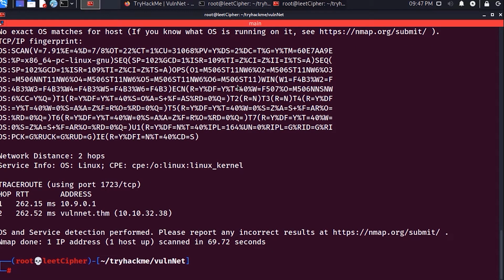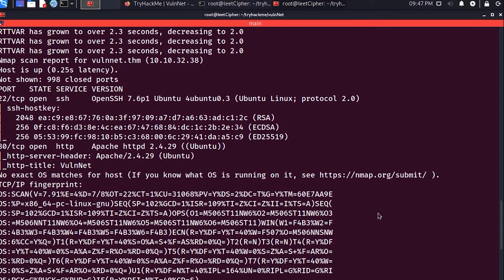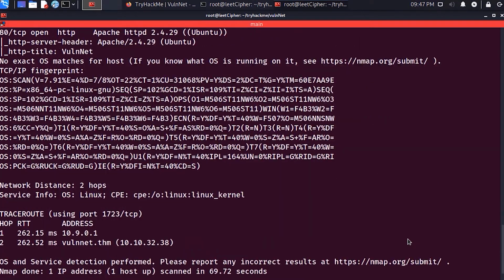After the scan is done, you will see what ports are open: SSH on port 22 and Apache HTTP on port 80. Now after the scan, I did directory fuzzing using ffuf.